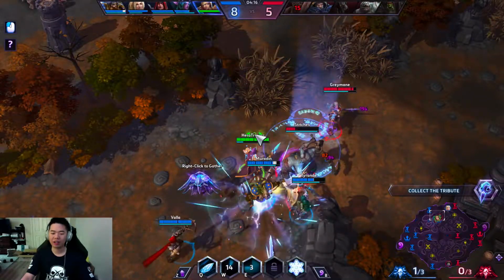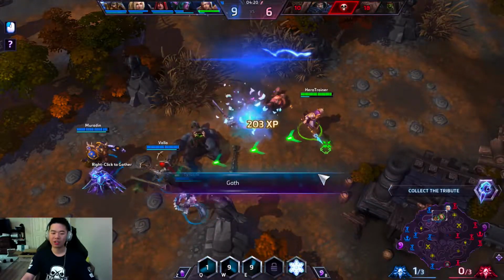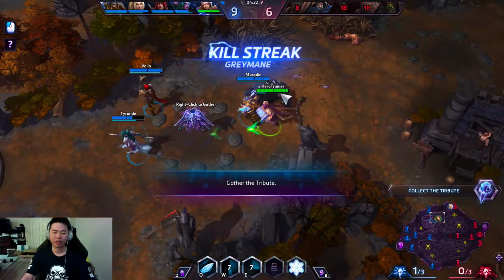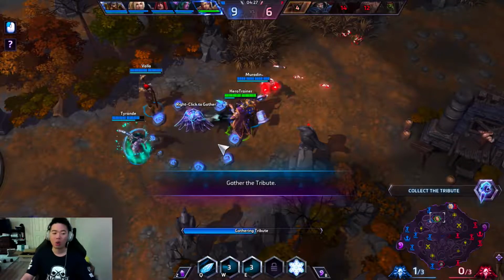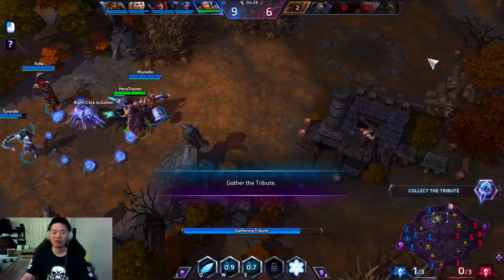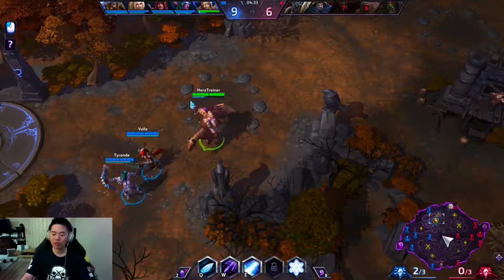You shouldn't be channeling a tribute whenever there are enemies nearby because they're just going to cancel it anyway. So I'm going to gather the tribute now. Once you've killed them, then you can gather the tribute. Or if your allies are able to move the enemy into a fight away from the tribute, then one person could gather it. So now we have 2 tributes taken.